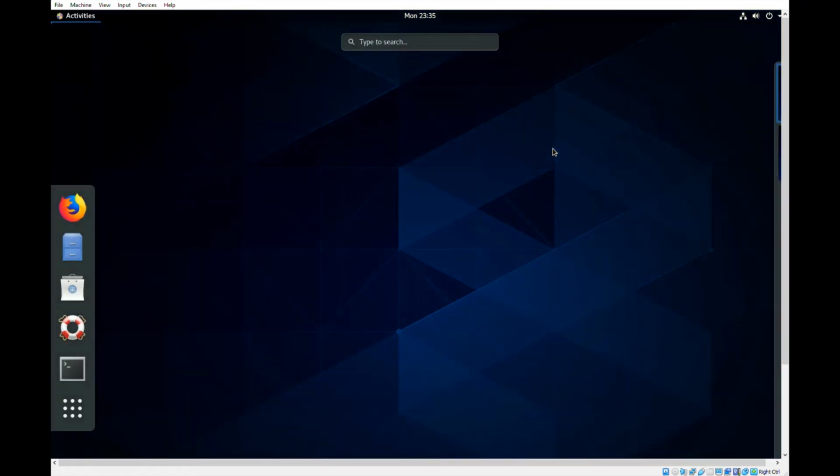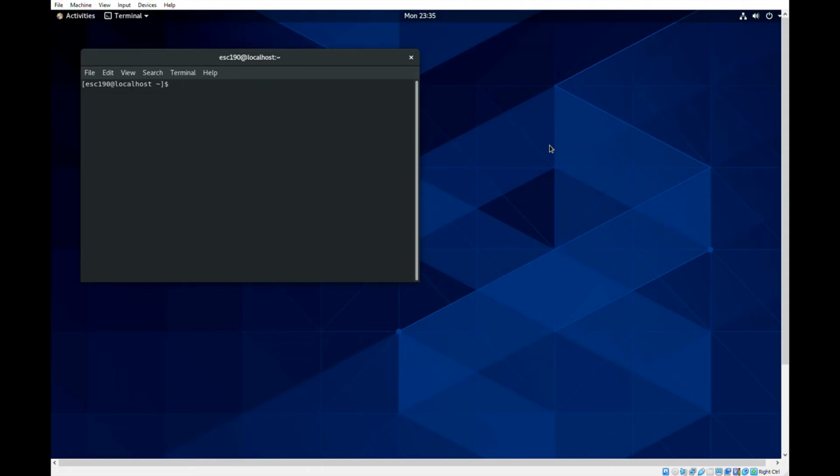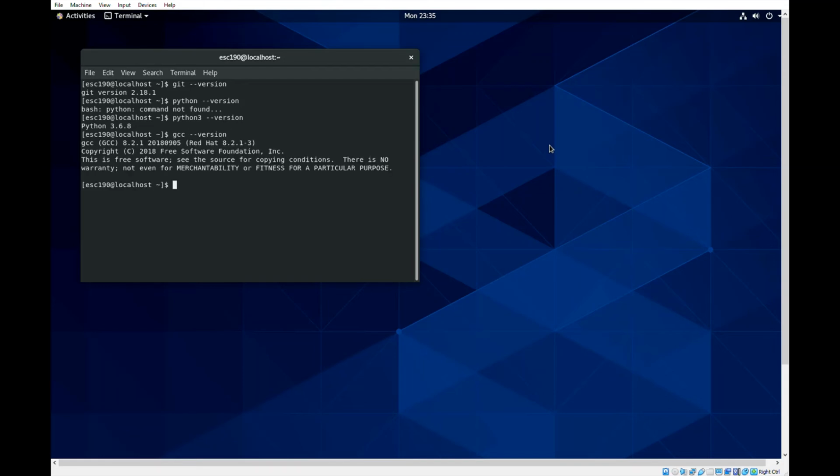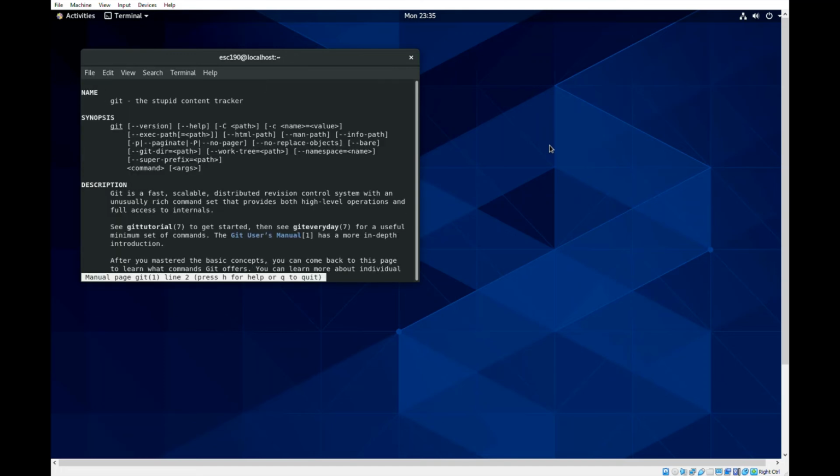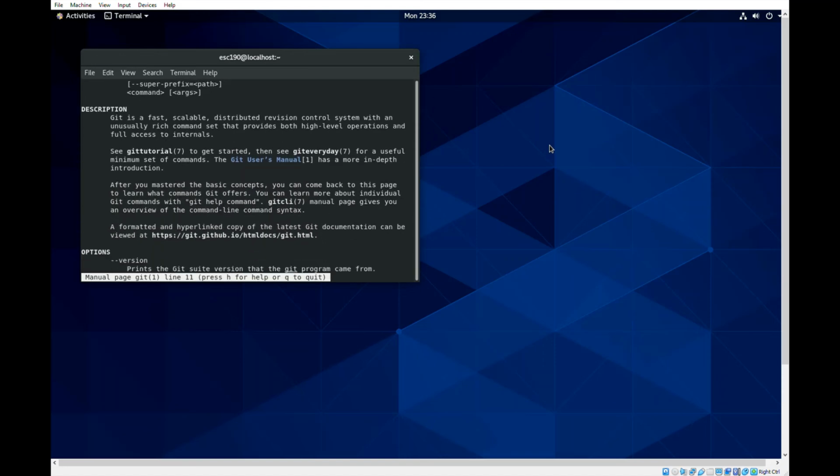Now I want to pull up the terminal and see what software I have available. Let's see my Git version. So I've got Git installed. Let's see Python version. It says Python command not found. What that means is Python 2 is not found. We can check the Python 3 version, which is 3.6.8. And then for example, GCC, clang, and we've got everything. Another thing I can do is man git. You can see Git is actually the stupid content tracker. We've got it all there. Great.